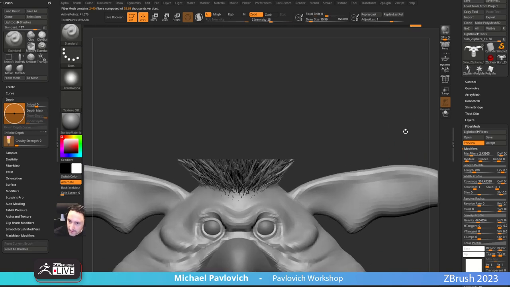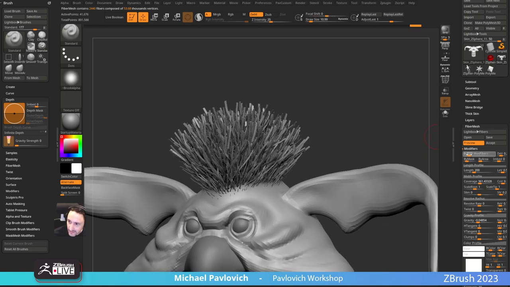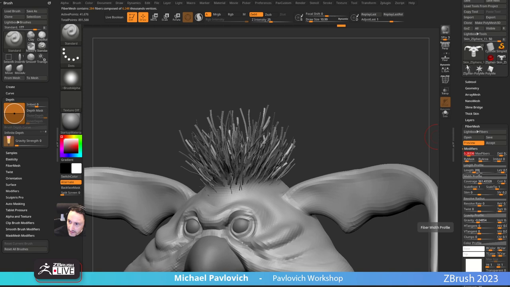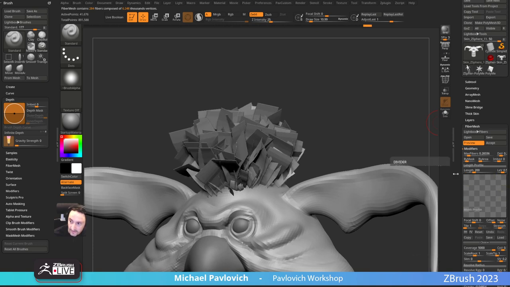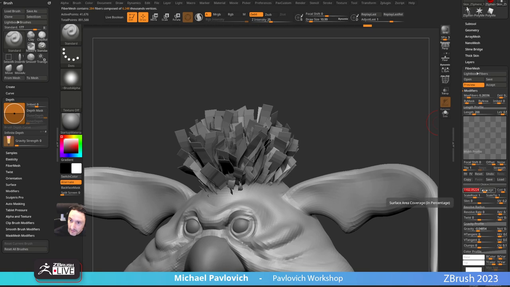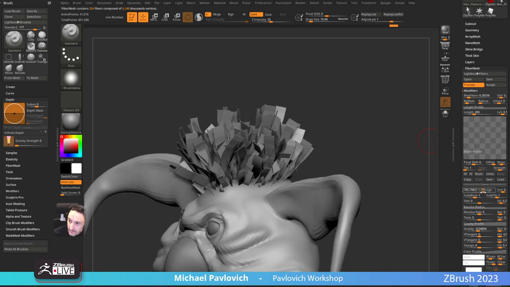If I am doing hair cards, I probably don't need that many, depending on how performant you need to make it. I can also go in here to coverage. Now, there is a width profile in here, so if I crank that coverage up and it's not wide enough, you can go into the width profile and just crank that all the way to the top, and that'll be as wide as it gets. But we don't need it that wide, so here's our cards here, maybe a little.